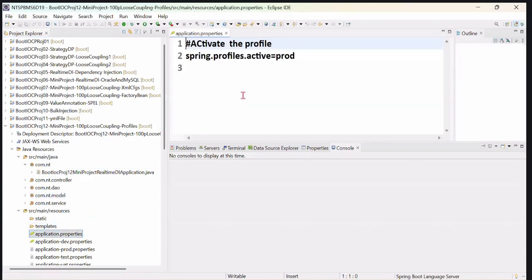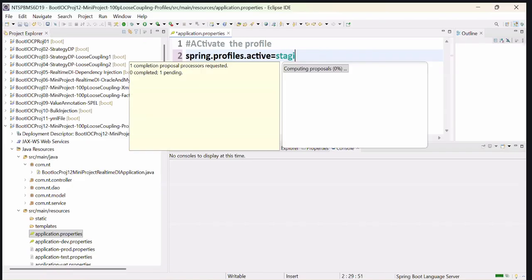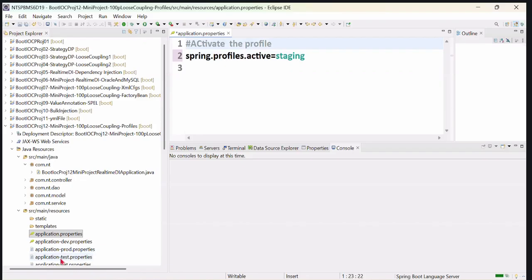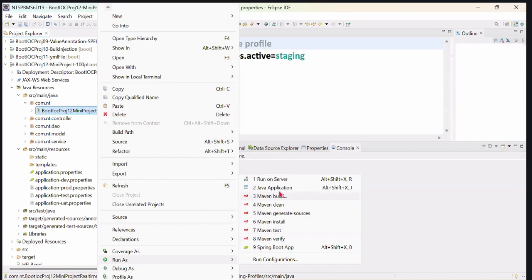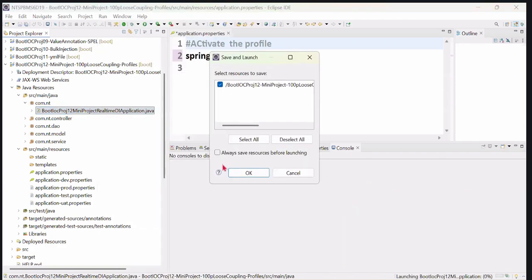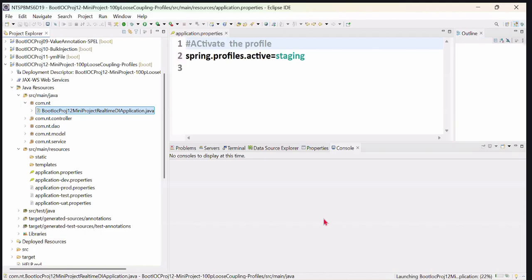Go to application.properties. Here I will give something called staging. Is there any staging related property file? There is no staging related properties file. Okay, fine. When I run this application, definitely I will get an exception or not there. Save, okay.